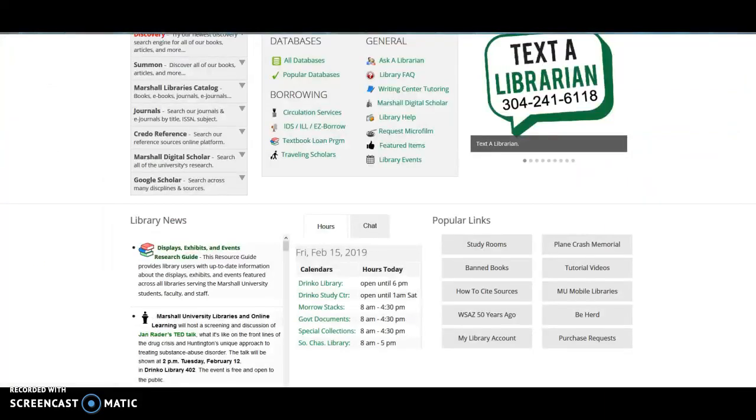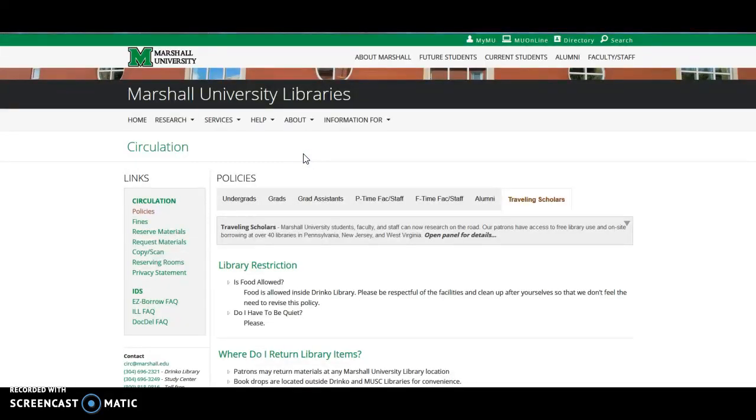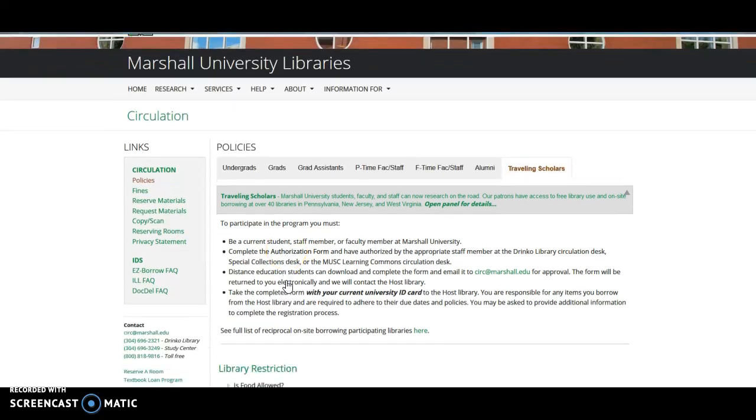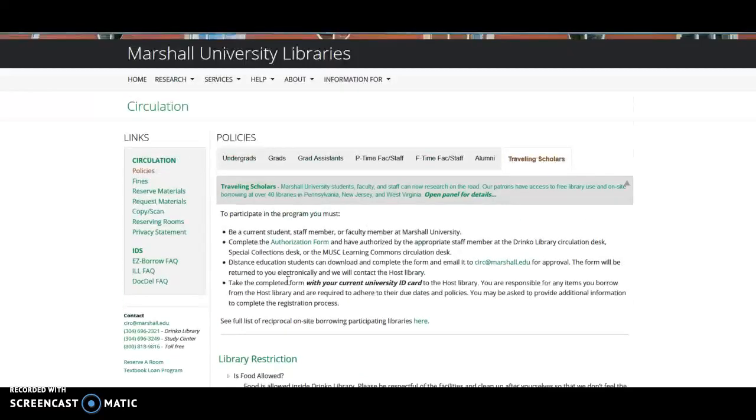As an online student, there are a couple of other great options I want to point out to you. One is this feature here in the center of our homepage called Traveling Scholars. Depending on where you are, this may give you access to wonderful additional resources. There's an authorization form that you will need to fill out if you are seeking this service.